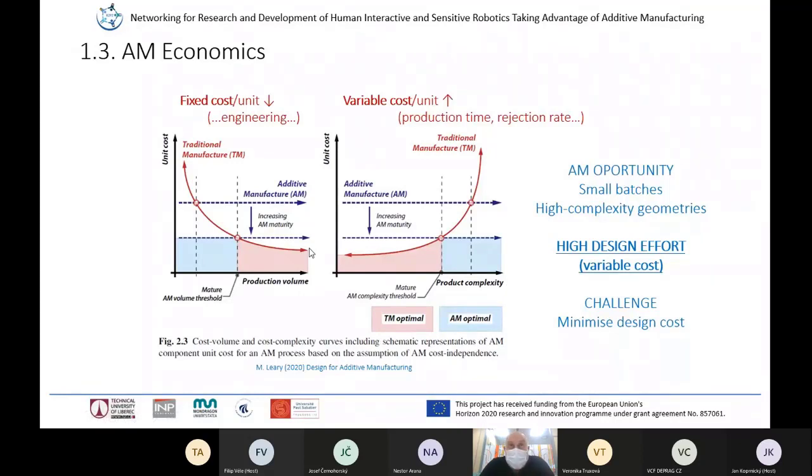Because every part we are designing or producing means that we are investing or spending some time in engineering and so on. That's why the main challenge is to minimize the design cost of this customized, let's say even a market of one product, or let's say 10 products per design, and to reduce these design efforts in order to be competitive in cost terms.